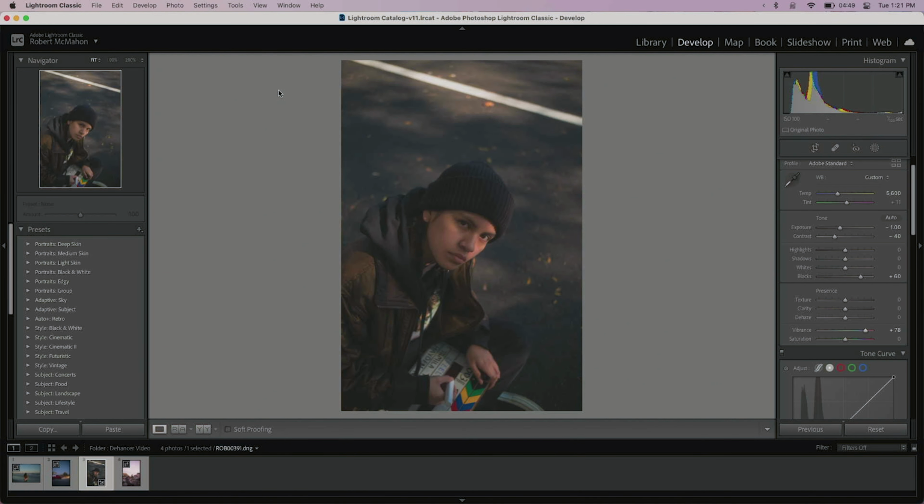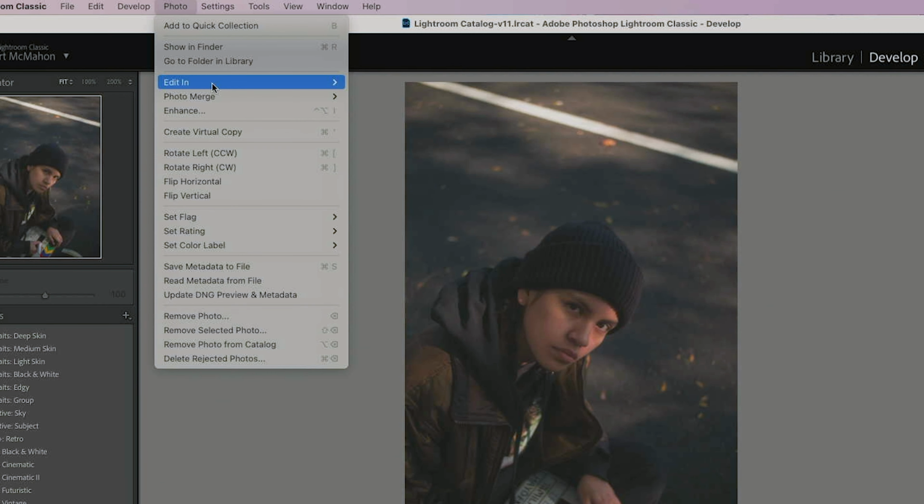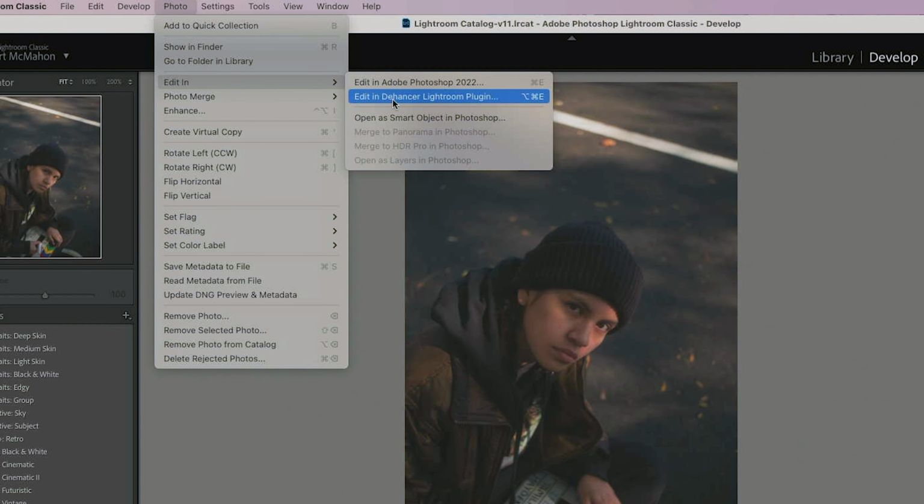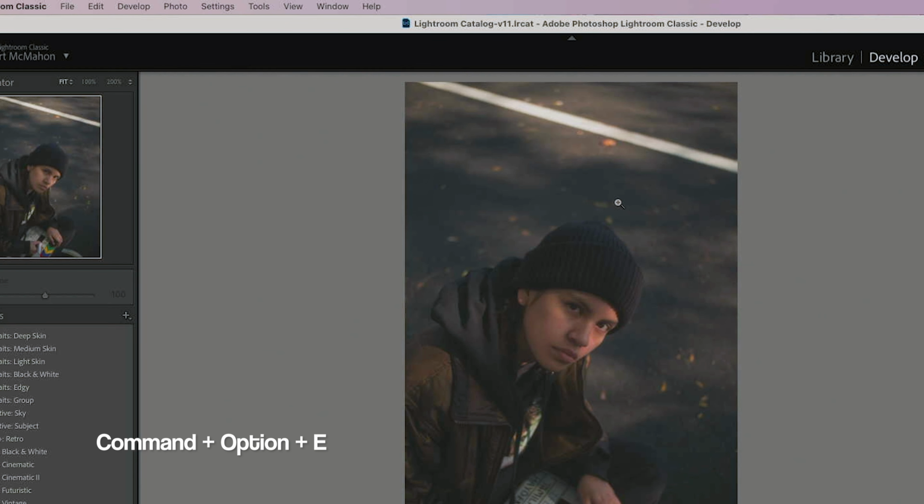So next step is to either go to Photo, Edit In, and then Edit in Dehancer Lightroom plugin, or you can do the hotkey, which is Command Option E, which is what I like to do.